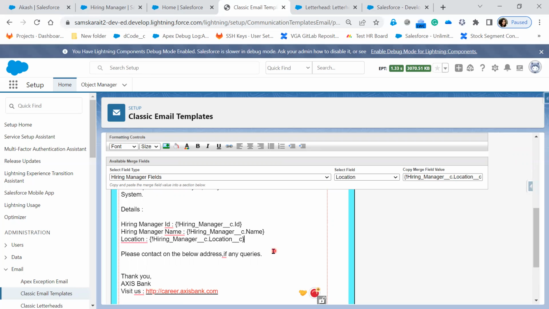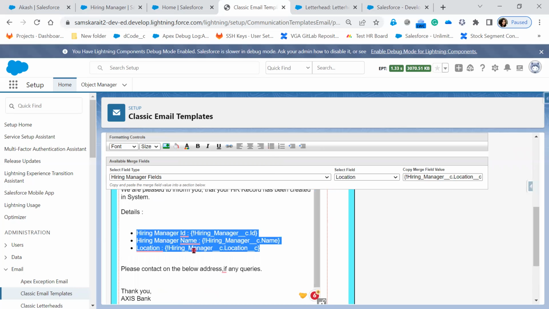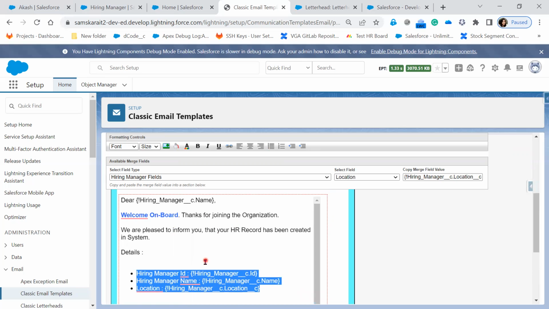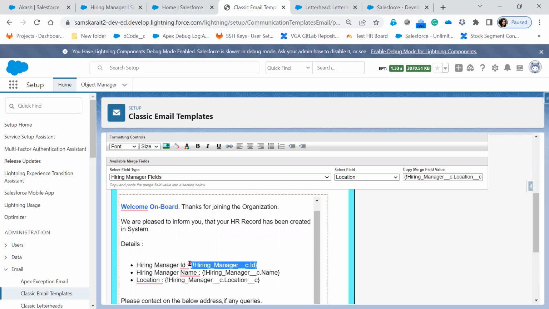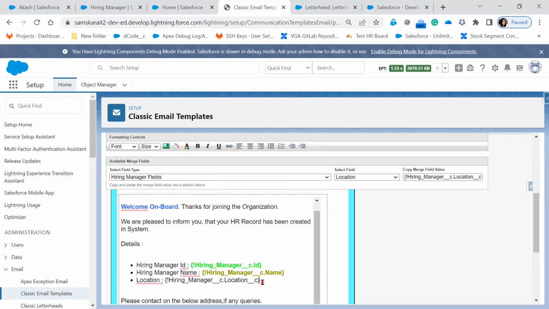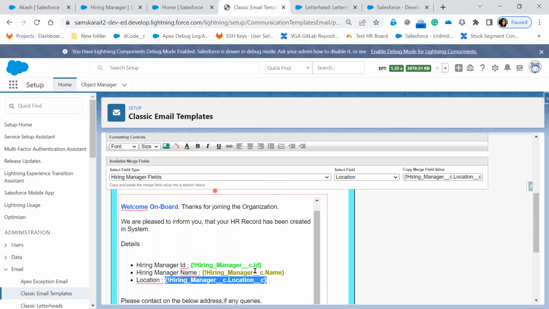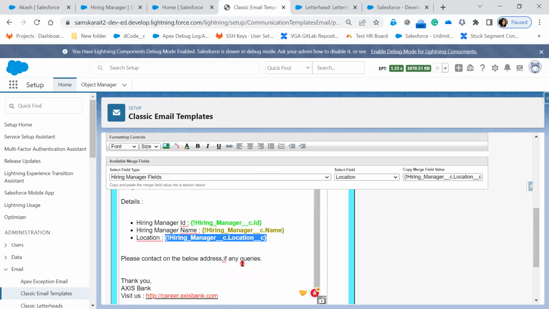Now these are the details. So now what I'll do is I'll format this into bullet points so it will look good. Welcome on board. That is fine. And I'll just make this hiring manager ID a different color. Let me go with this, which is bold. And similarly, hiring manager name, I'll use a different color and bold, and the location, different color, and bold. Now these are my information.